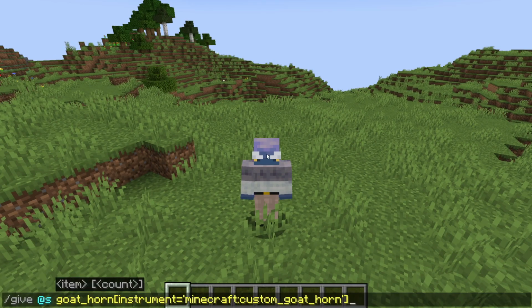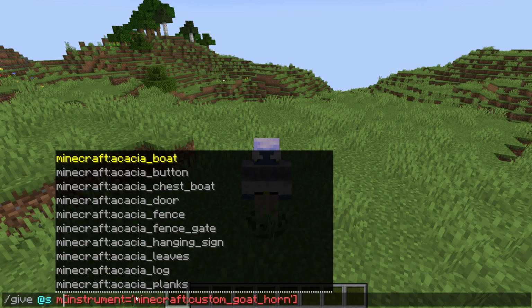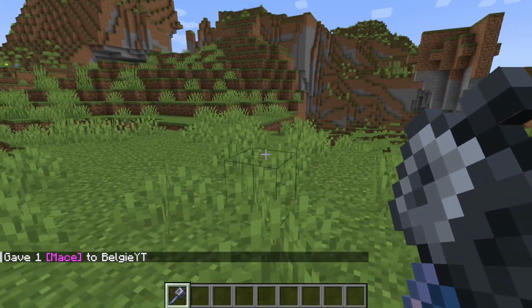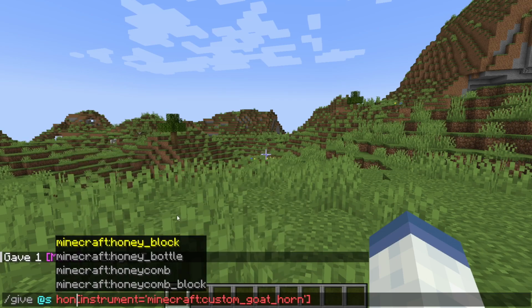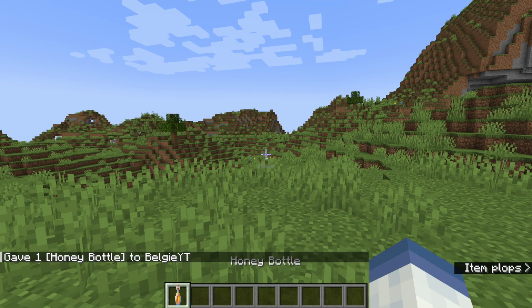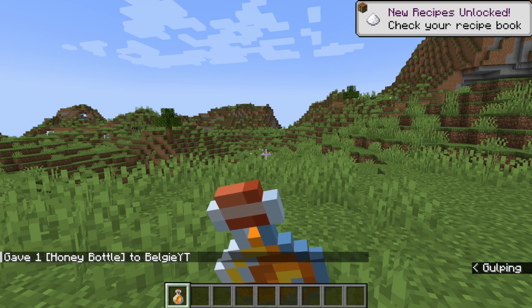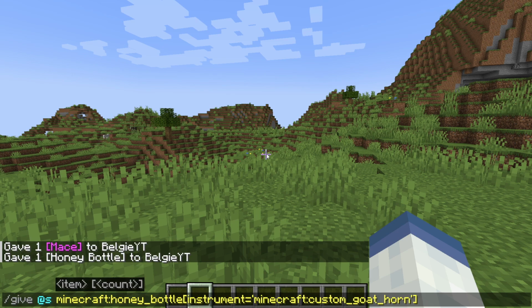So first things first, we're going to run this command, which is giving us a goat horn with the instrument, and then the instrument I have registered, which I've just called custom goat horn. Now one thing I quickly want to test is, can you do this with any item? So can I do it with a mace? And you cannot. I'm clicking and nothing is happening. Let's see if it can work with any item that can be right clicked, because maces can't be right clicked, honey bottles can. And it doesn't seem like it. So it seems like this command only works with goat horns currently.